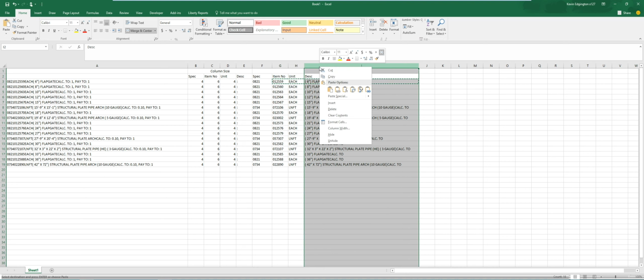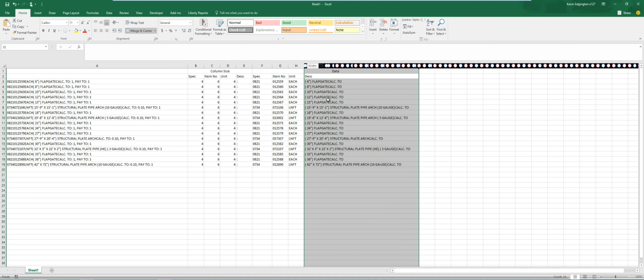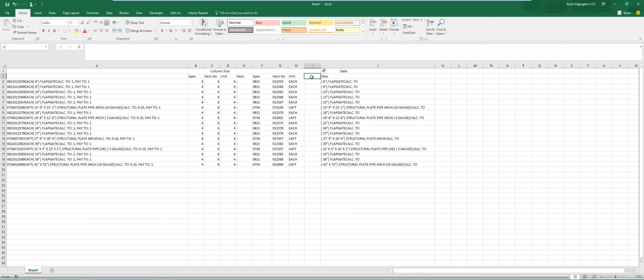I'm going to insert one more column here. Ultimately, what I bring into Sage, I want to be the spec and item number together. So I'm going to join those here. I'm going to use CONCATENATE, which allows me to join multiple text things together. So I'm going to concatenate F3.